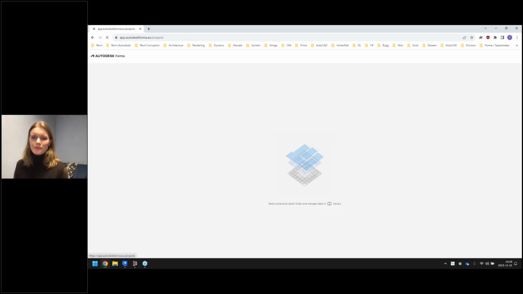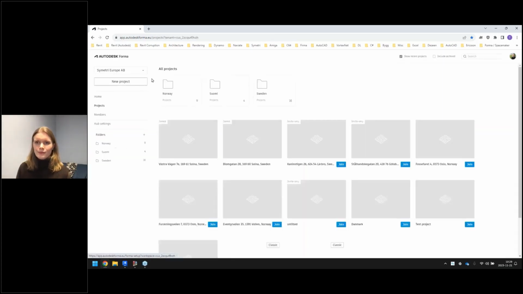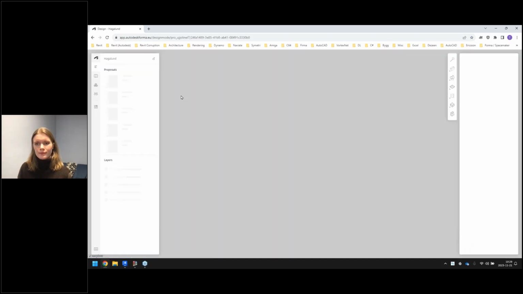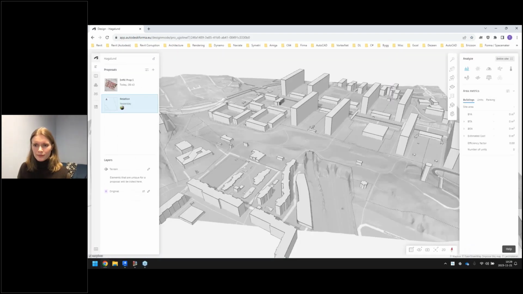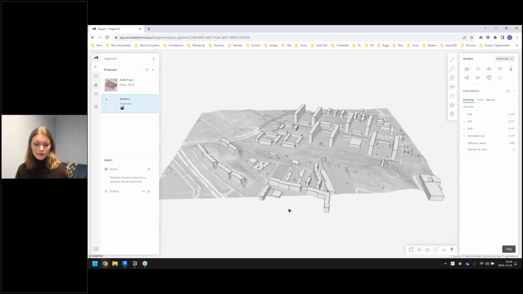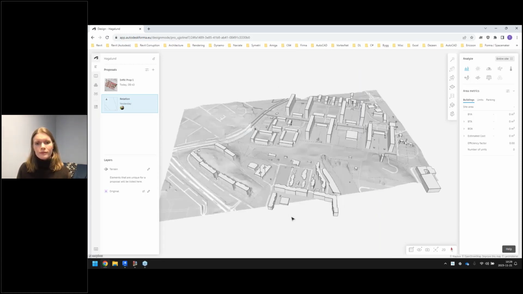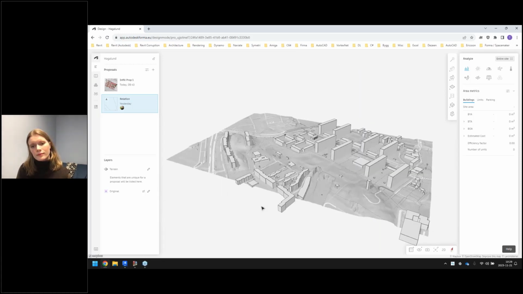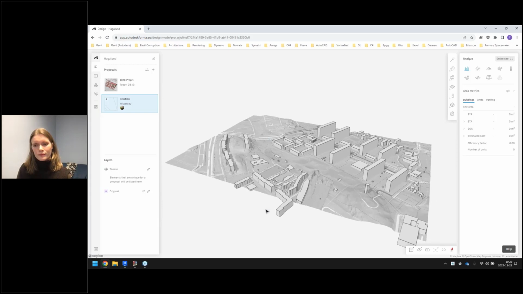And if we cheat a little bit and jump to a project which was prepared, this is what you will actually see. This is the visible result directly from that. This is an area of Stockholm. It is the topography that was mentioned coming in from the Swedish survey authorities. I haven't touched what you're seeing here at all. This is exactly what you get straight away.